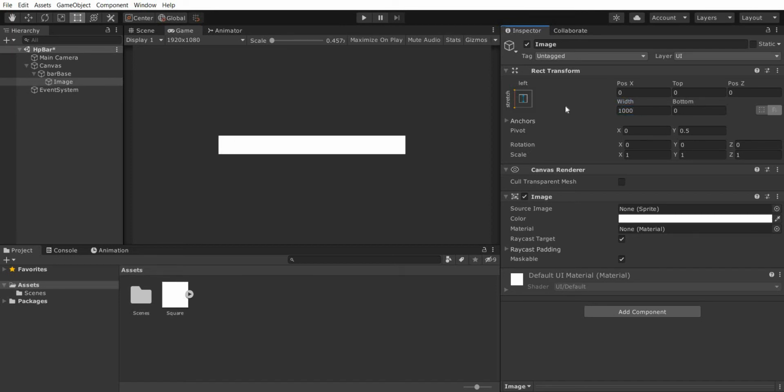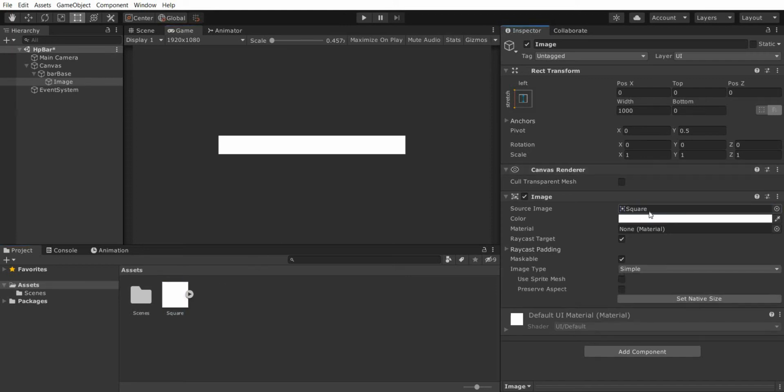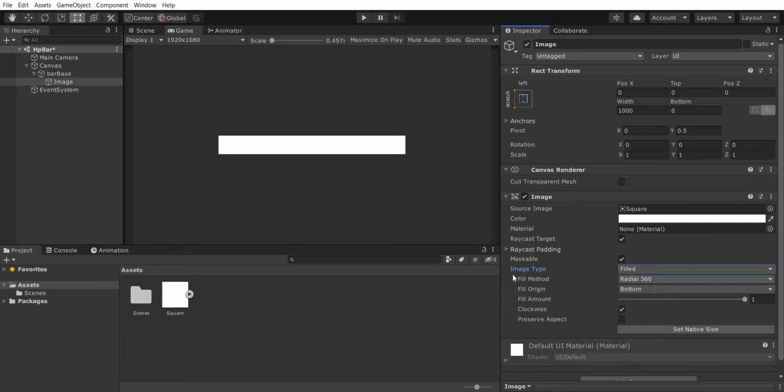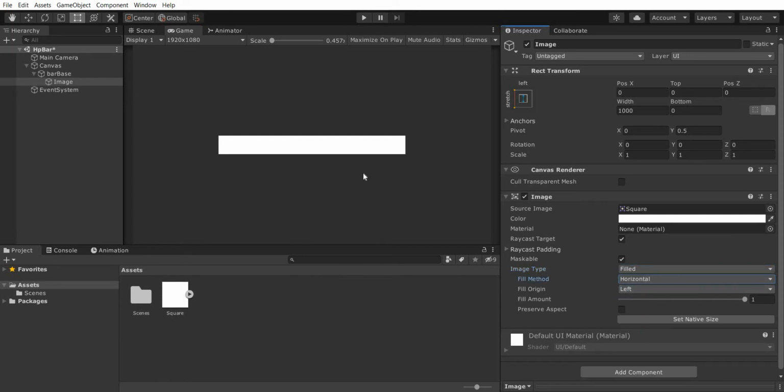Okay, now that's that. Let's just select the square here. Once we put that, we will get a bit more options. So go to the image type and select filled. Once that is selected, go to the fill method, change the fill method to horizontal. That means we want it to be filled from this end to this end. So as you can see, if I change it here now, this is being filled from this end to that end. So I think you already got the idea.